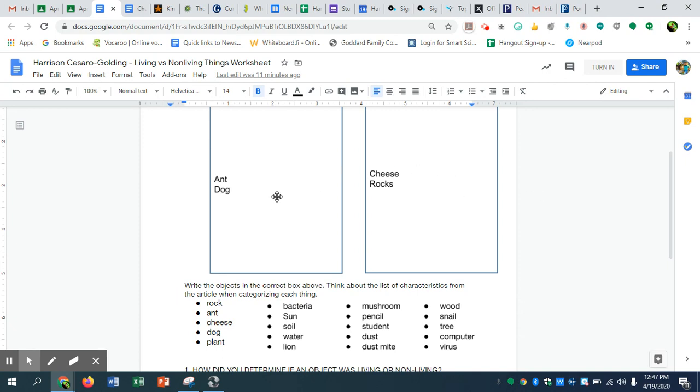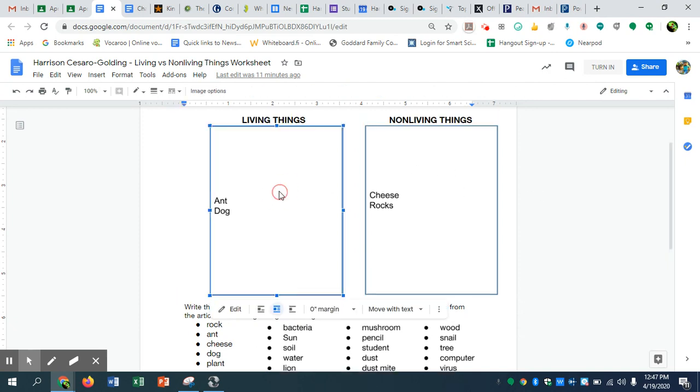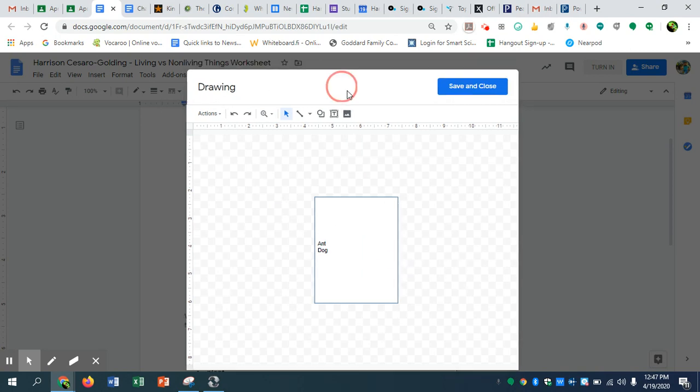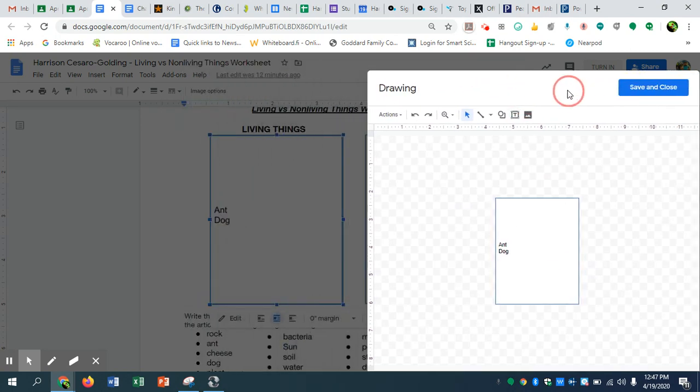So I'm going to start with the living things box. I'm going to double click on it. Now you're like, wait a minute, I forgot the words. So you can just move this over a little bit. I know it doesn't show you all the words. There's a couple of words down below. I can't get it up any higher. So you just have to go back and forth a little bit, or you can copy and paste the things into the right boxes. So anyway, I can see a lot here, and I see rock, ant, cheese, dog, bacteria, sun, soil, water. So why don't we start with these 8?